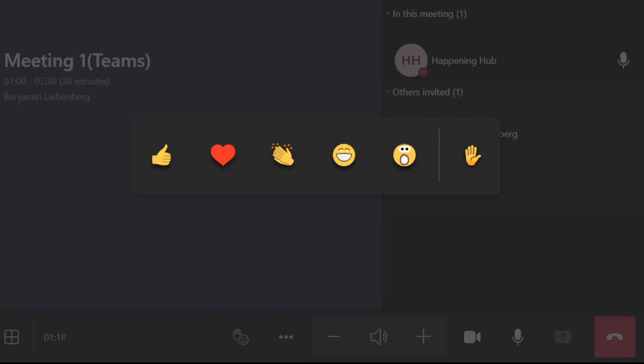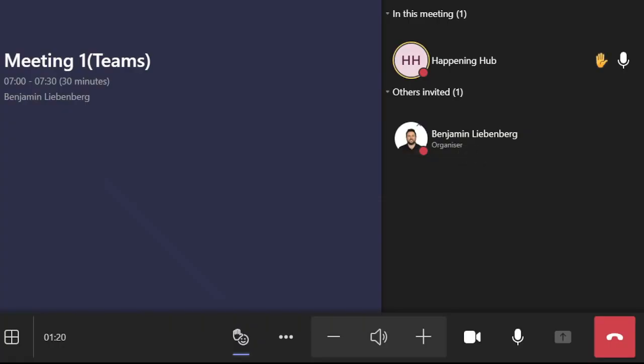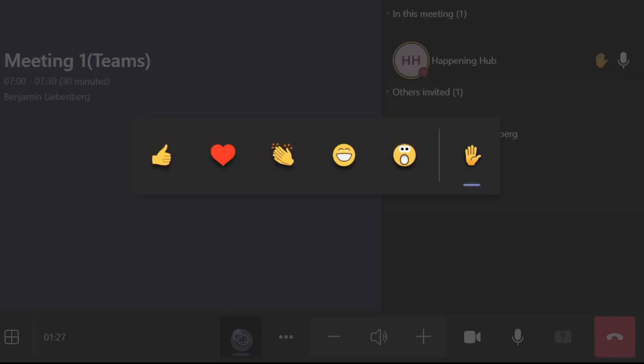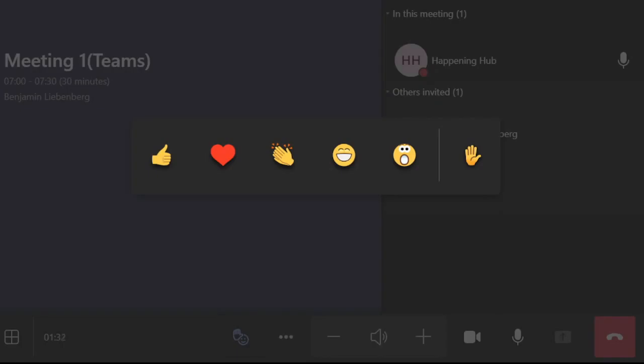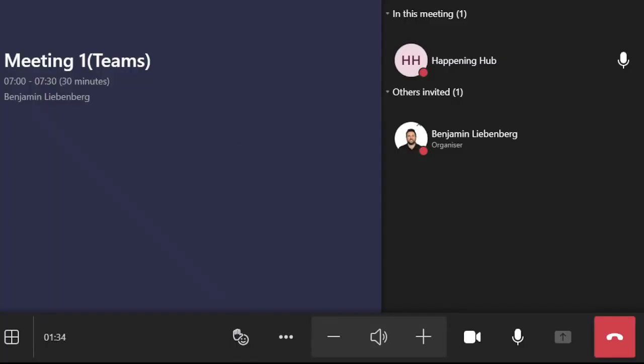So if I raise my hand, the boardroom will have a raised hand and the other participants will be able to see it. I can then lower my hand again. I can also react to any of the things that I want to share. And I'll do that reaction again on the other screen so you can see exactly what has happened.